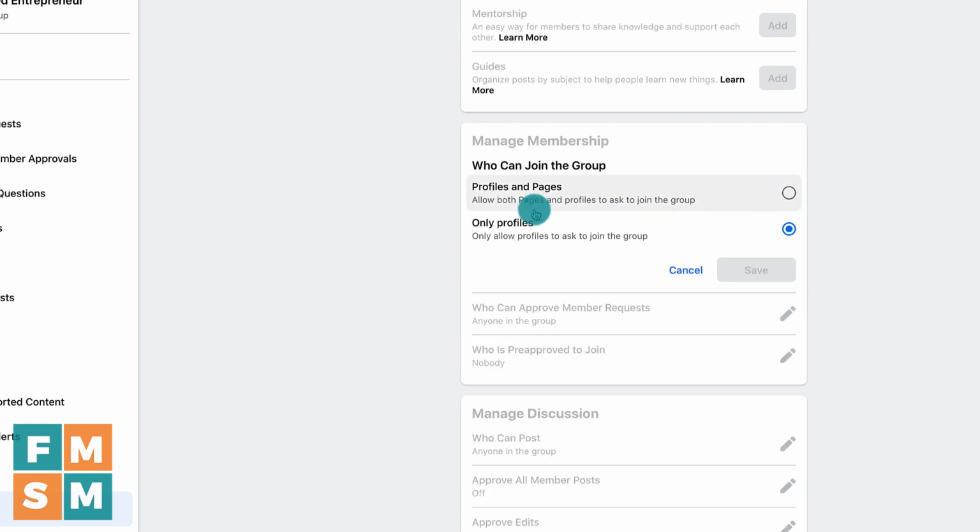So you can have only profiles, which means that just personal profiles can join, or you can have profiles and pages. Now for me in my communities, it is a place for people to get together and have conversations. So I actually don't let pages in my group. That's just a personal preference. I just want people to be who they are in the group and not hide behind a company.